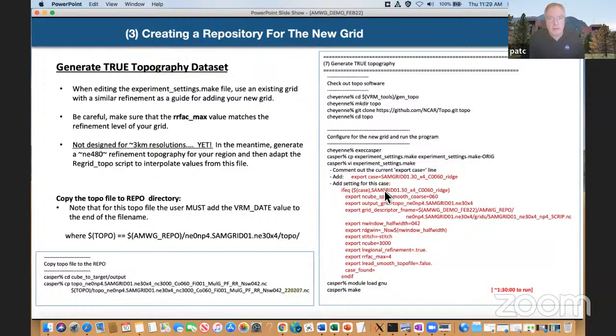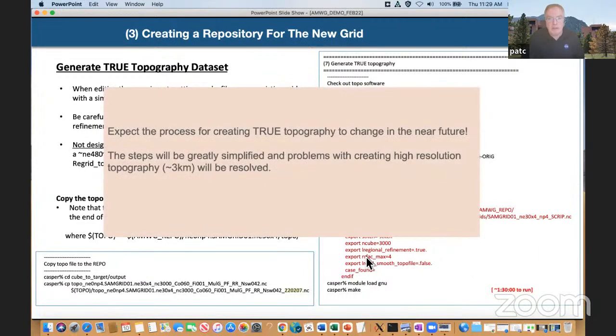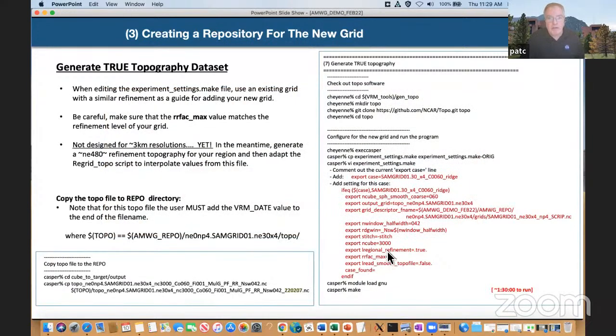In this case, it's a SAM grid 30x4 case. So these are the settings here, and you set your grid name and the path to your script file in your repository. You have to make sure this RR fact max, this 4, matches your refinement level here. Other than that, all these other settings are typical for one of these grids. Then you load the GNU compiler and type make, and an hour and a half later, you have a topography file that's been generated.